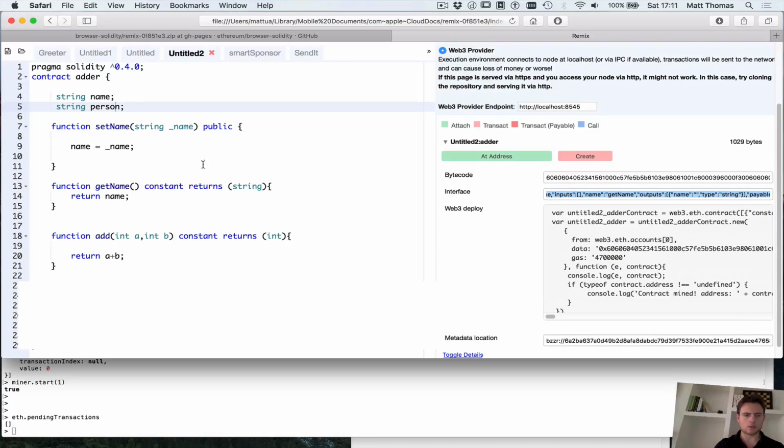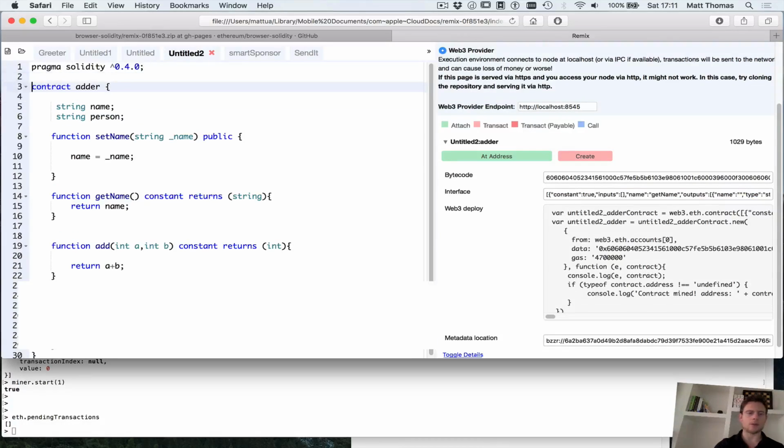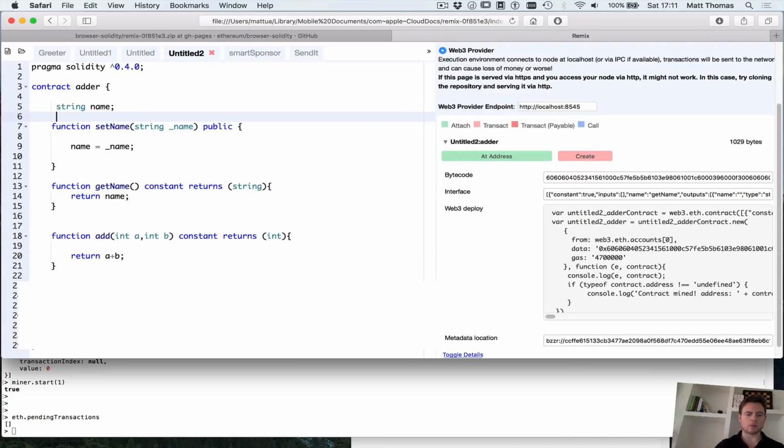This contract over here, I've called it adder, right? Very simple. I think it's worth watching if you're new to this, right? So remember we talked about state. A contract has a state. In this case, we have two variables, right? We have, let me get rid of person. We have one variable, I'm sorry. So we have one variable called name. So let's say this contract is an adder and it's going to have a name, right? Just like bunny, rabbit, or whatever.